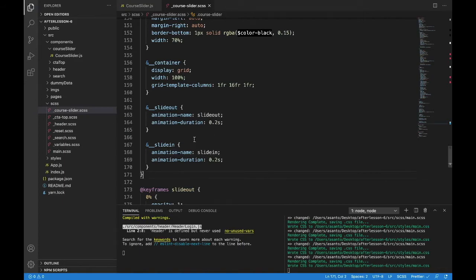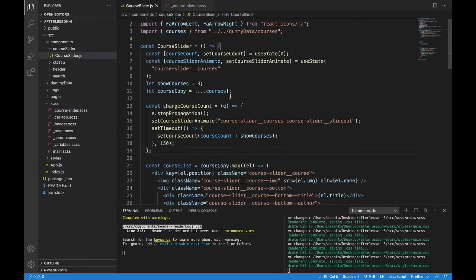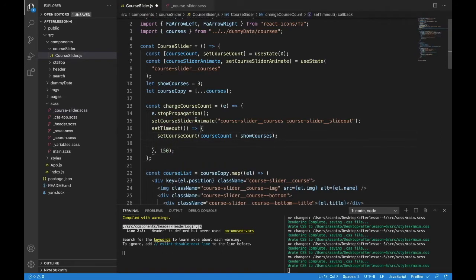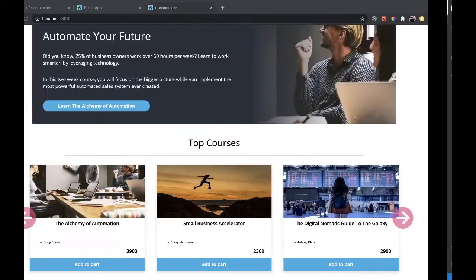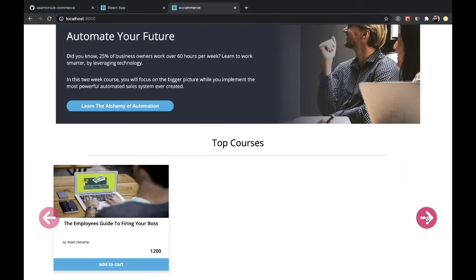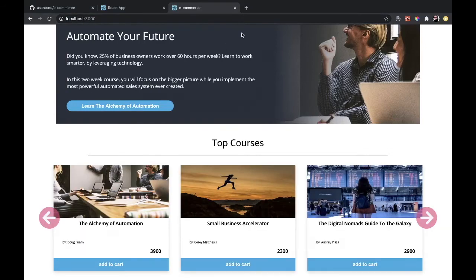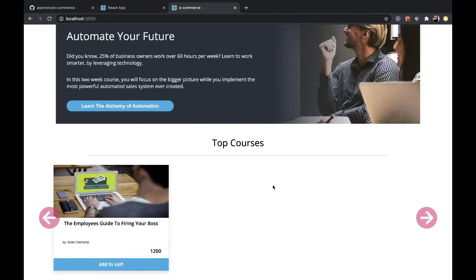Now our slide in has to happen after our slide out has basically finished. So here, where we do our set course count, we're also going to set course slider animate. Let's grab that. Set course slider animate, and here we'll just change this one to in. And let's see that in action. There we are. That looks really good now. So we see they slide out to the left, and now our next one slides in from the right.